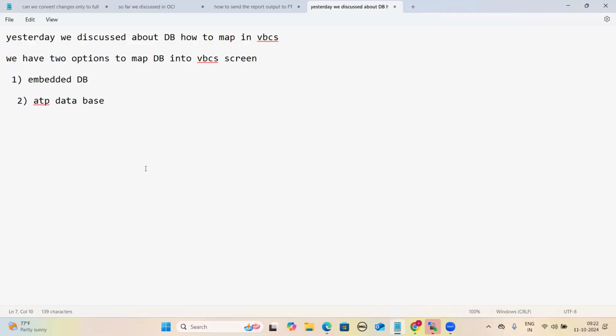Or if you want to create a new schema from the VBCS application, you can create the new schema there. At that time, you no need to map it at the settings level, in the application settings level.